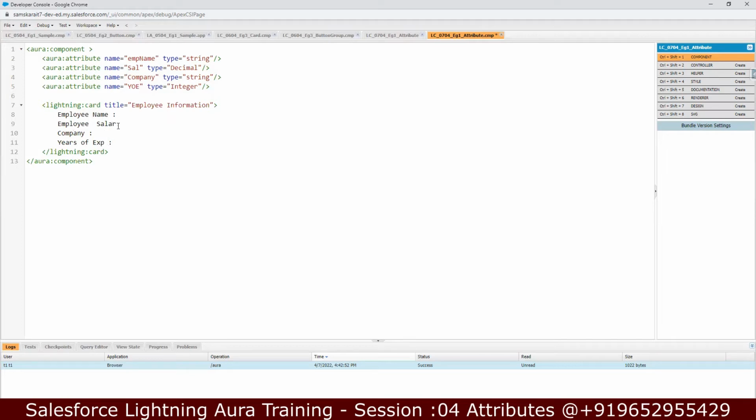So here I have some data which I wanted to place. I have declared the lightning card. Lightning card title is employee information. I have data that I have hard coded here: employee name, employee salary, company, years of experience. So in the employee name, I should get the employee name details. In order to get the details, I have to use the attribute here. So whatever data is contained in the emp name should display here.